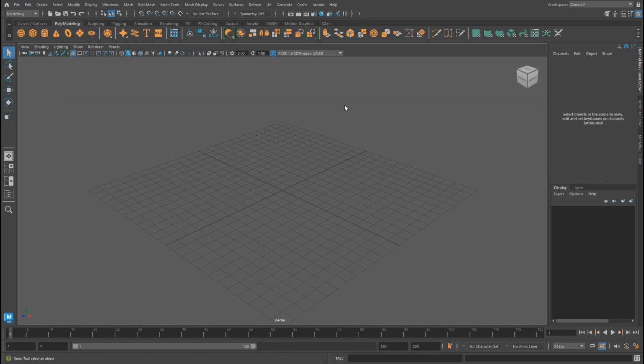We have a lot of important things to cover before we get to modeling and UVing stage, and this all happens in this module. So let's get started.